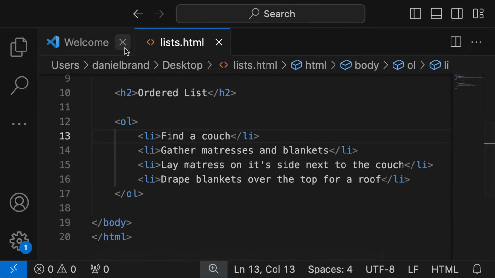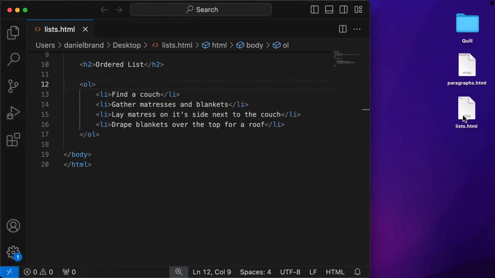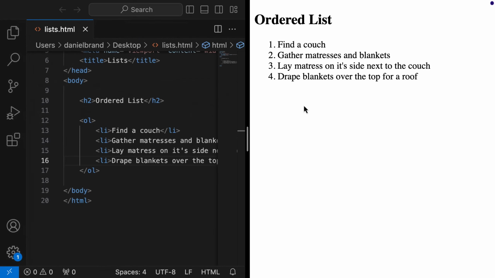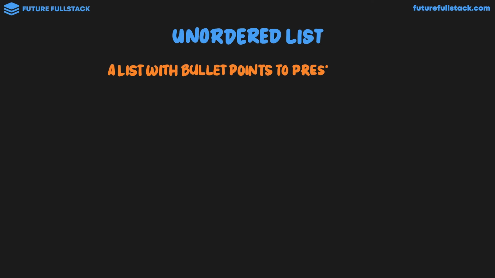Let's now see what this looks like in our browser. So you can see for the ordered list, we automatically get numbers assigned to each list item. The second list type is the unordered list. The unordered list is a list with bullet points to present items in an easy-to-read way.